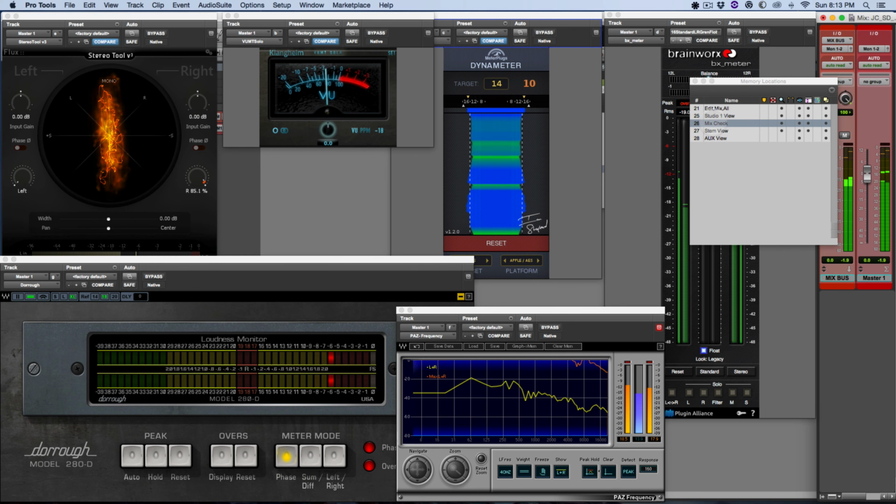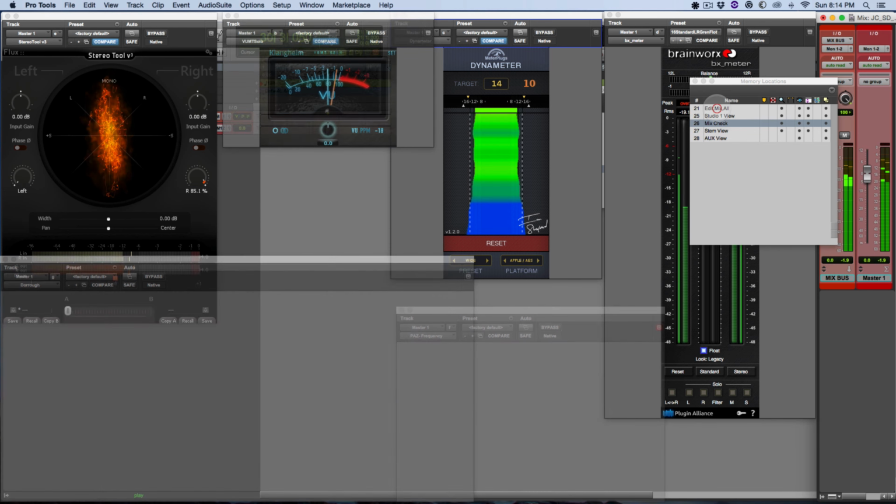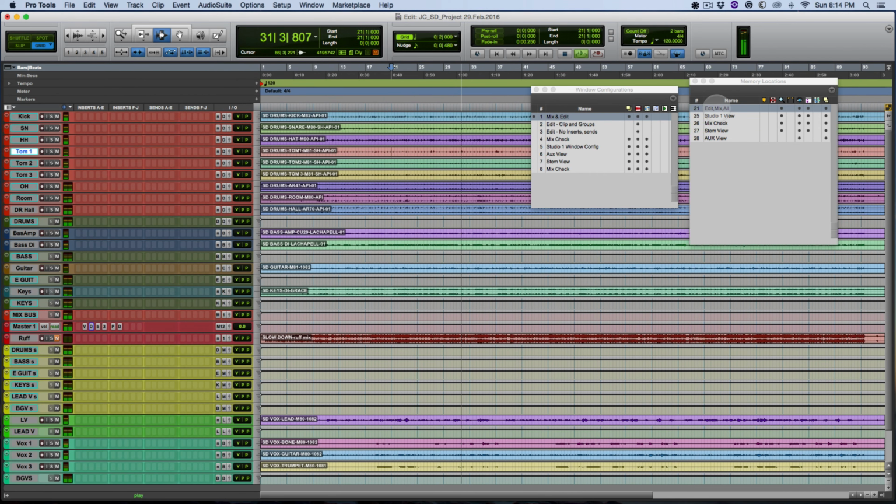So basically, I can jump from one view to another really quickly instead of having to click through the plugins or click through the tracks and trying to get back to where I was. Now I want to get back to the main screen where I'll be editing. And I'm there. So that's how that works.